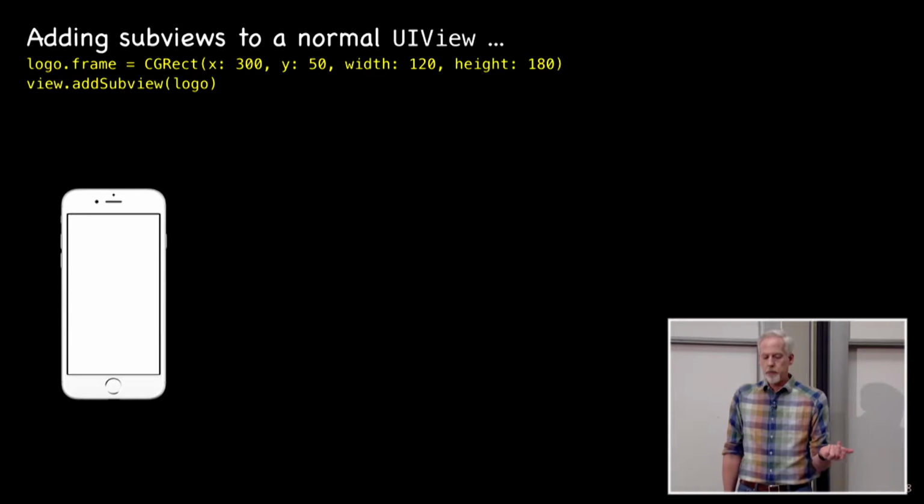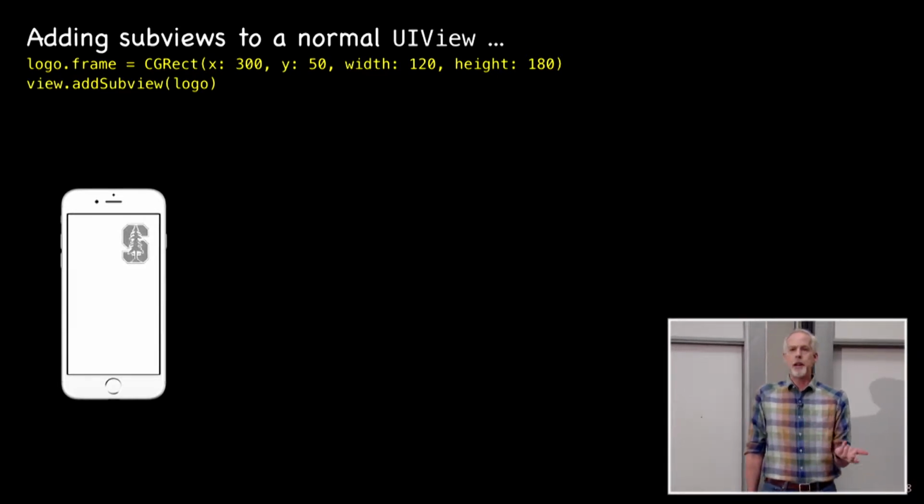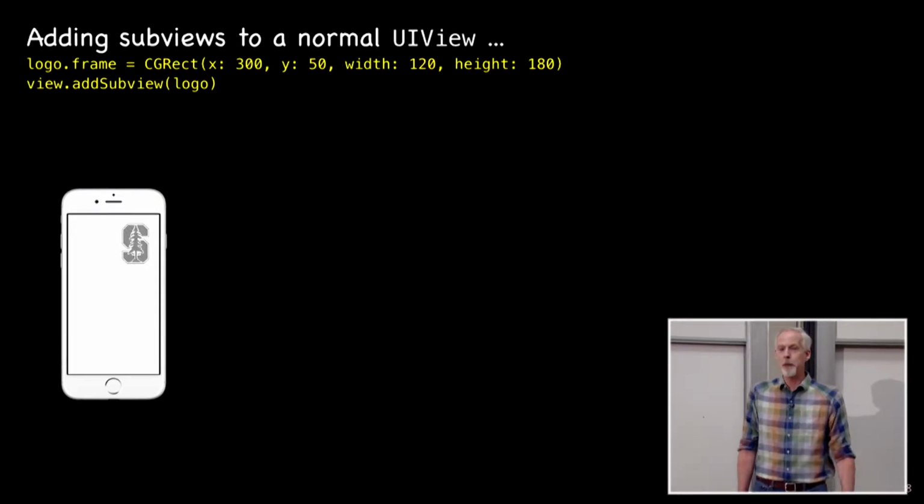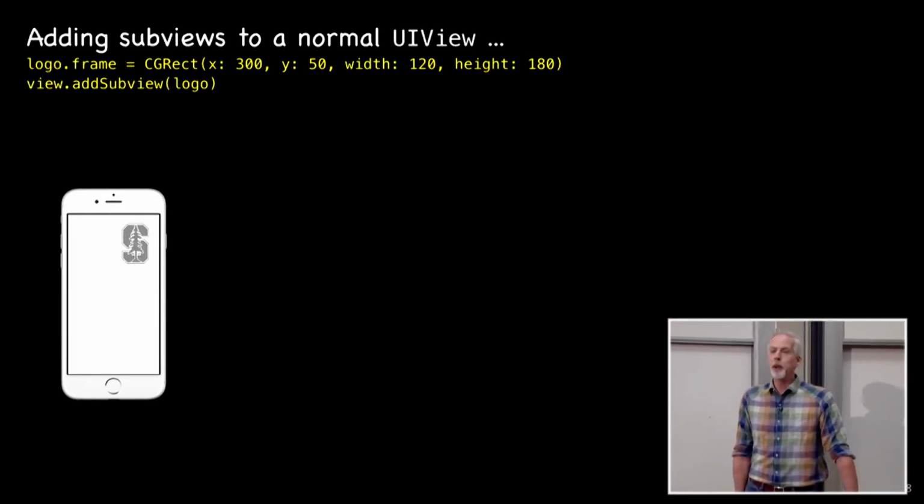So let's talk about how ScrollView works. It's actually very simple to use as well. You already know how to add subviews to a regular UI view. So I have a regular UI view here. I just create a view, set its frame, and add it as a subview. It appears, right? Surely with assignment 3, you are intimately familiar with doing this. So how does it differ if it's a scroll view?